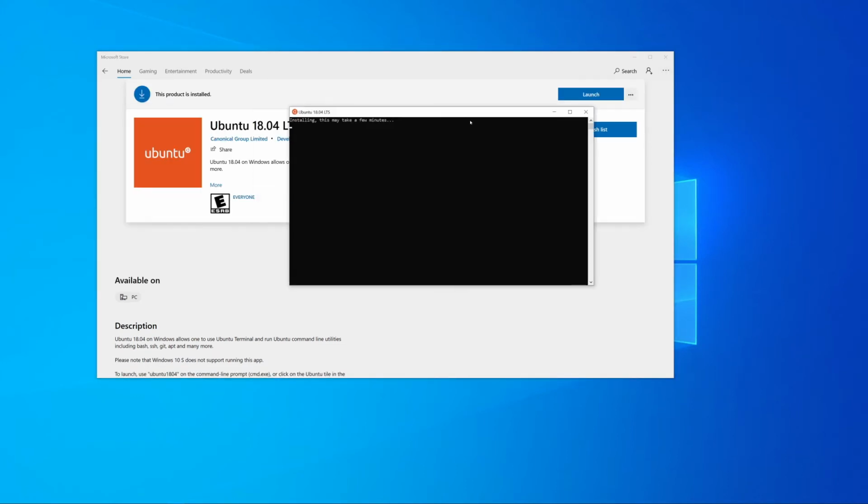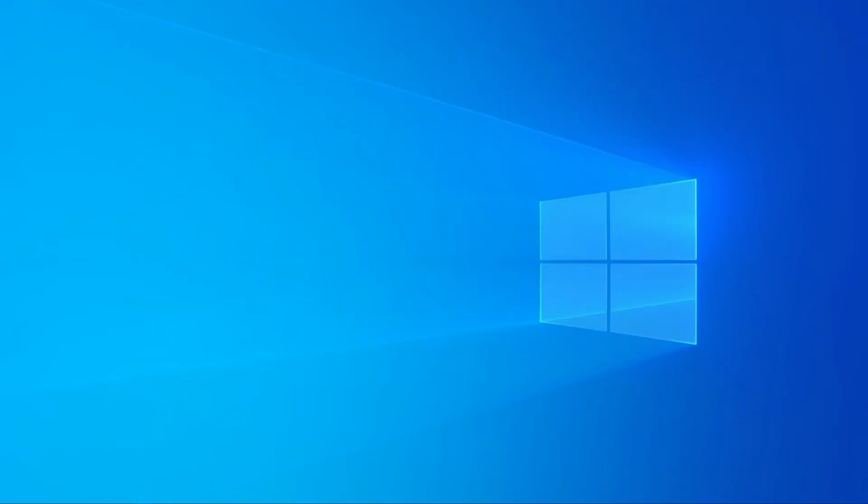And then you can launch the Ubuntu application in your start menu, and you can wait a few minutes for it to set up, and then you can specify your username and password. So now I did a full reboot. You can skip this step and you can just keep what you have. And then I will open up the PowerShell.